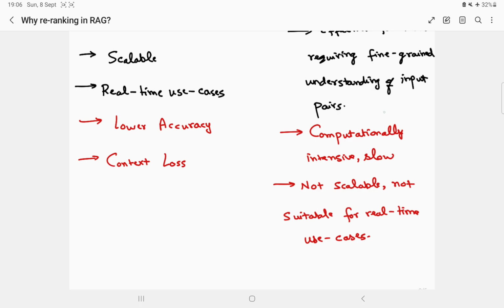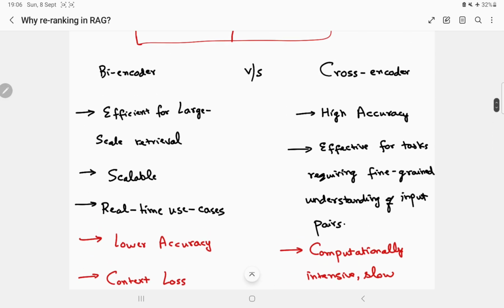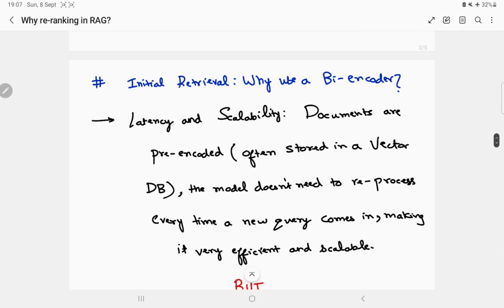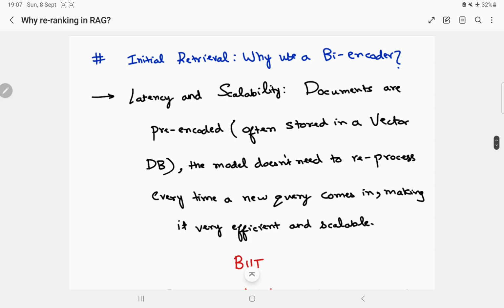So based on all of these, by now you would have gained an understanding that when we are doing the initial retrieval, we use something like a bi-encoder because that's pretty fast, gives you a candidate set of documents, the top k retrieved documents that you can use. And when we are doing re-ranking, we use the cross-encoder because that can help you achieve higher accuracy. So let's go a bit more in depth. When we talk about the initial retrieval, why do we use a bi-encoder? We already talked about that. The primary reason is the latency and the scalability.